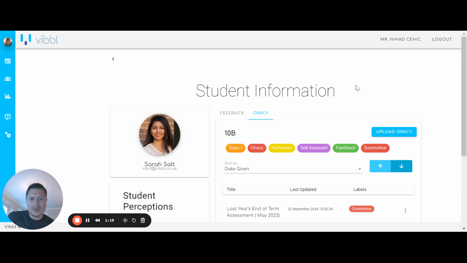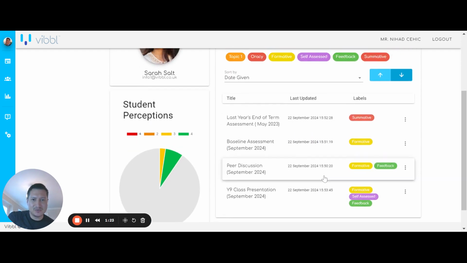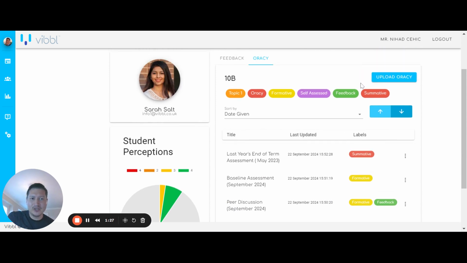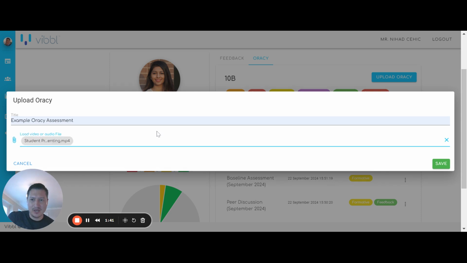So this is our oracy flow here, and you can see I've got a number of assessments which I've already added into the platform. If I want to add a new assessment into the platform, I quickly just click on Upload Oracy. And here I've got example oracy assessment. I can edit that and call it whatever I like. And I can upload either a video or I can upload an audio file. So I'm going to upload this video of a student presentation and I'm going to click Save.